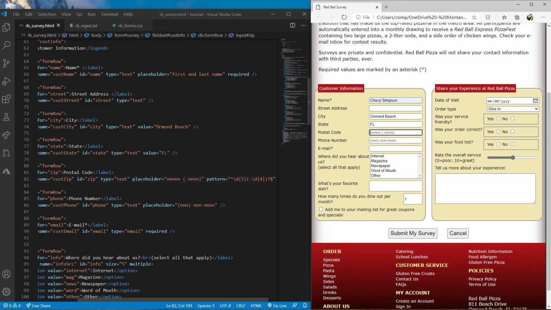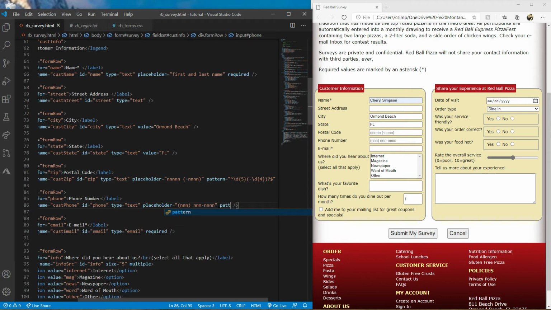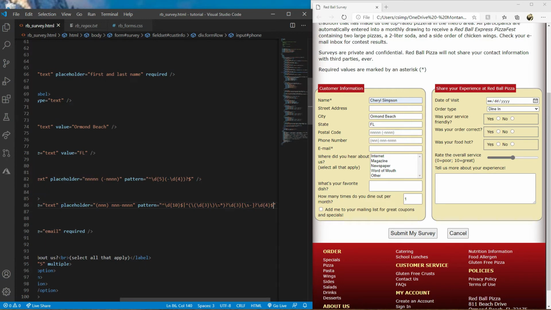We're going to do the same thing for our regular expression for our phone number. Let's say pattern equals and now for a phone number as well, it's going to give us please match the requested format because I have the wrong format for my phone number. But if I type in my 10 characters, it's going to let me go because it wants 10 characters.